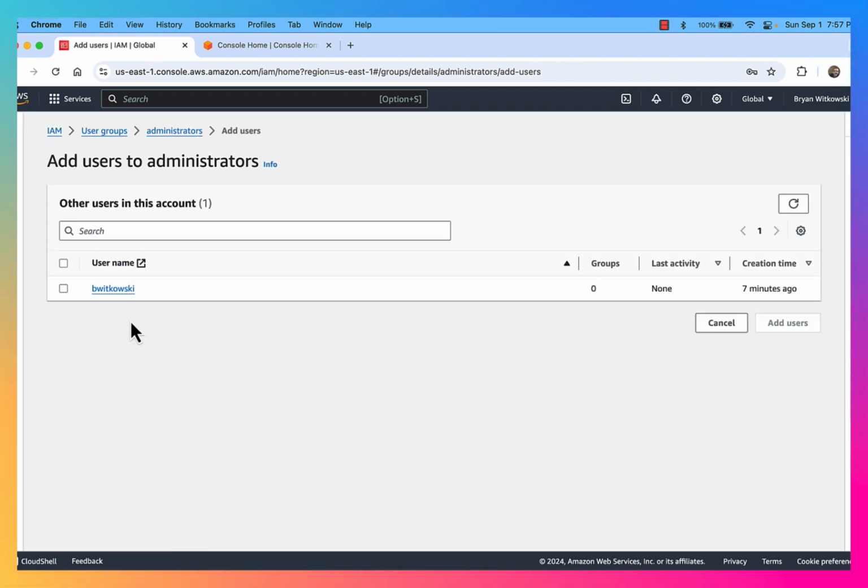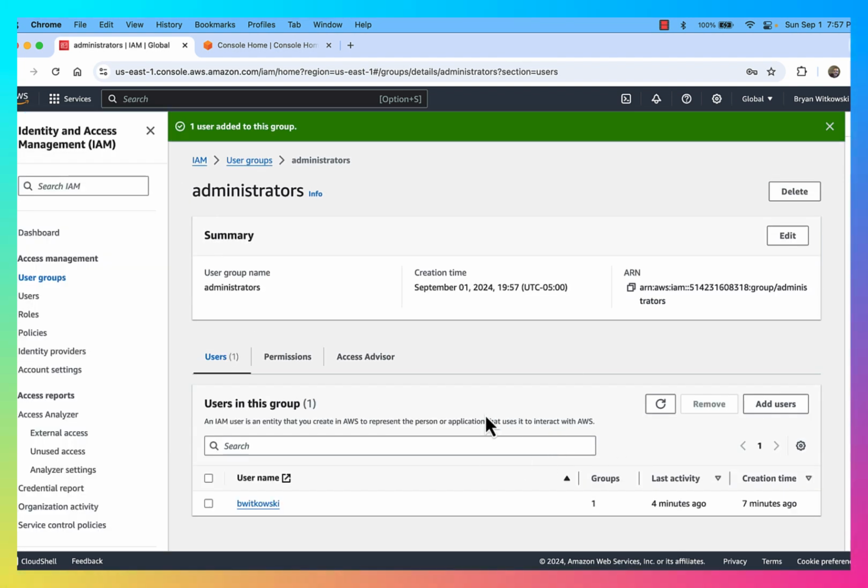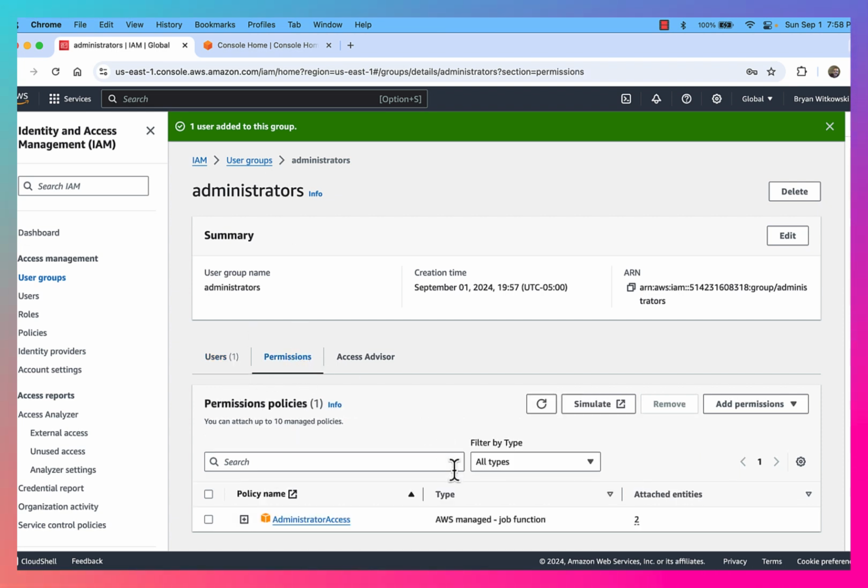So what I want to do is add a user, and I only have one user, so I'm going to go ahead and add the user to the group. So now I've gone back to the initial screen of creating the group, of what users belong to the group and what permissions they have. I've done that after the fact. So I've assigned a user to the group. And then if I look at the permissions for the group, it's administrator access. So the users in the group are going to have administrator access.